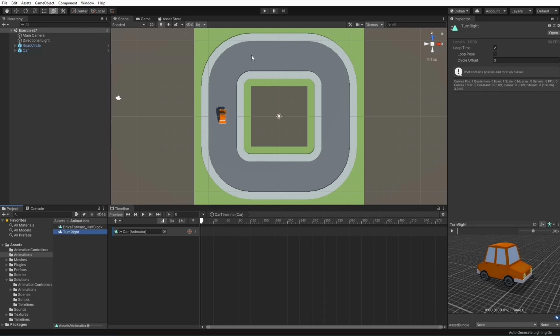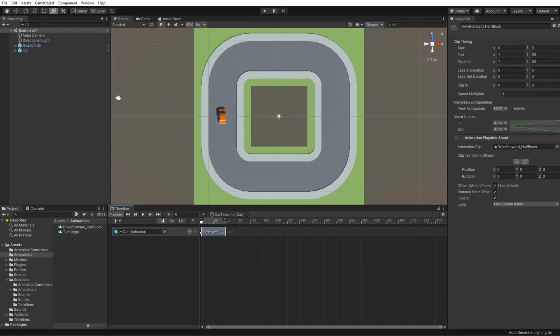And from these two animations, I can assemble the entire circuit. This means that I first need to drive forward about half a block to here. I basically drag the drive forward block right in. After that, I want to make a first turn and accordingly use the turn.